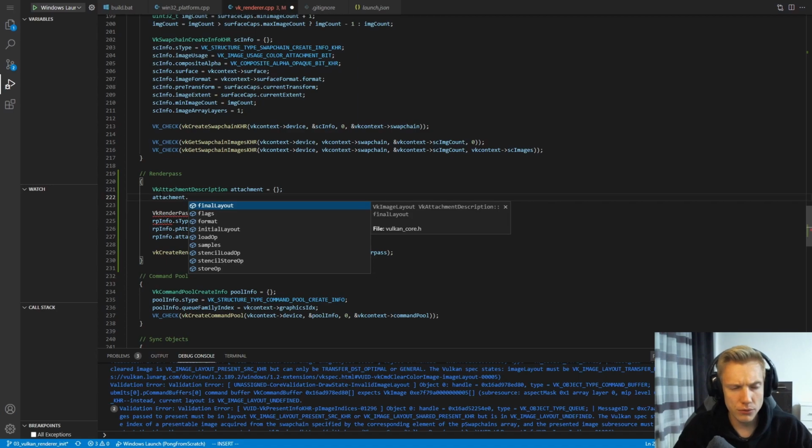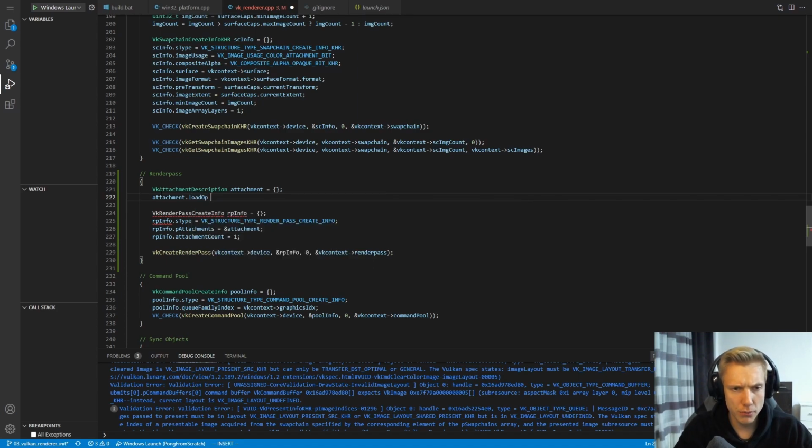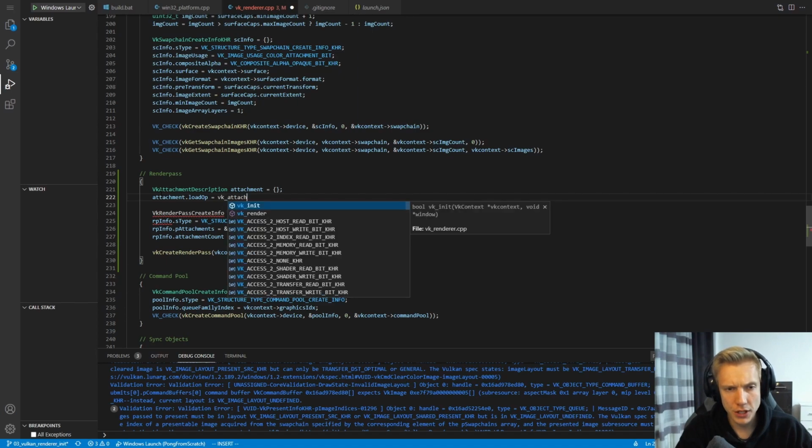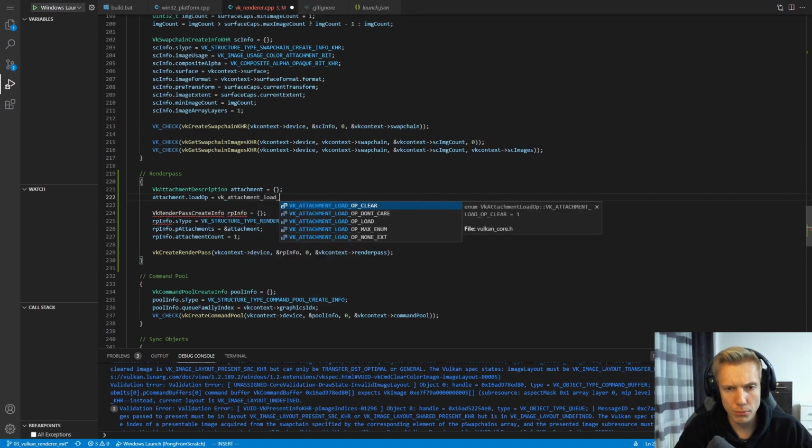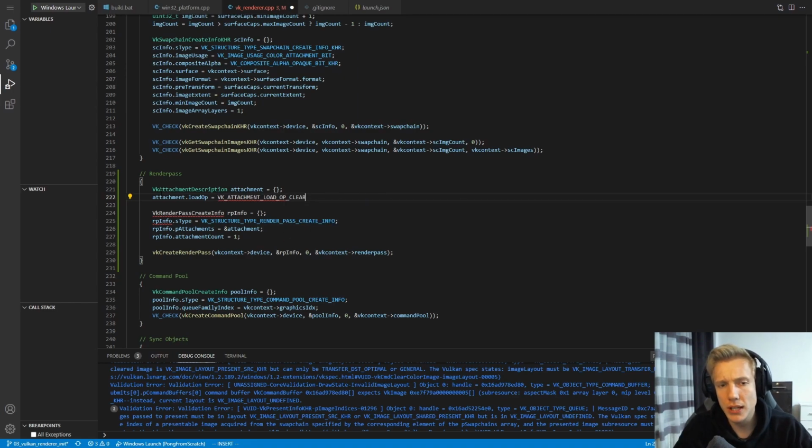So let's do the load operation first. Load operation, which would be VkAttachmentLoadOp. And now we can specify, do we want to clear the image? Do we not care what the image was? Do we want to load something? And those two I don't know. But I know that we want to clear the image. This will mean that in the render pass down in the rendering loop, we can say, well, clear color, and this will then clear the image to this color. So we specify clear here.